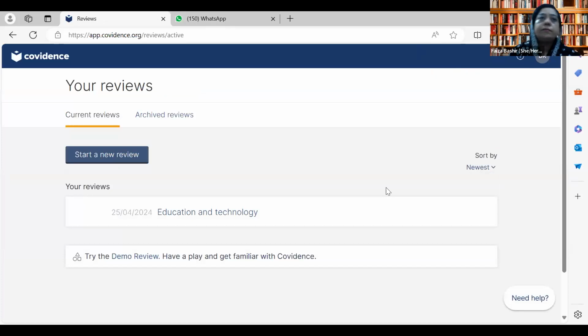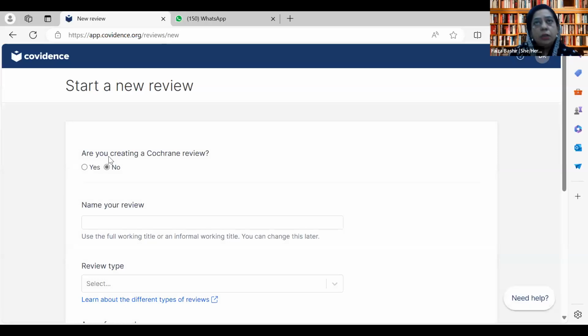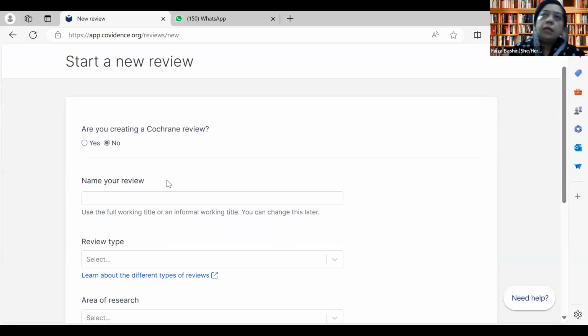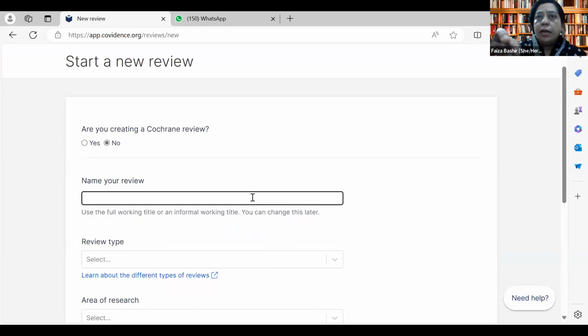What to do next? Click on start a new review. Be attentive and focus for 2 minutes. Are you creating a Cochrane's review? Yes or no, doesn't matter. Name your review. It is very important. Your name for your review must be unique. It should not be the common. So write down any review related to your systematic literature review.